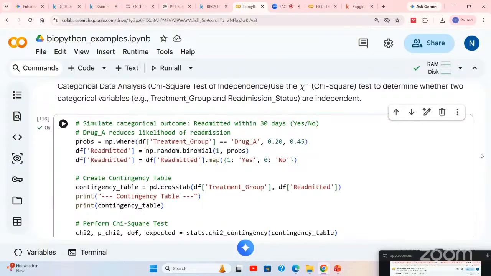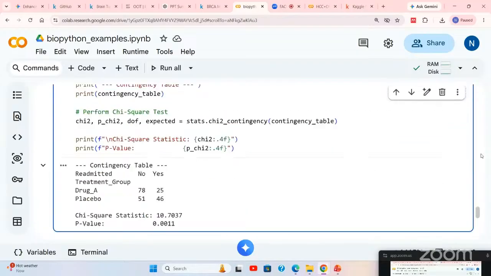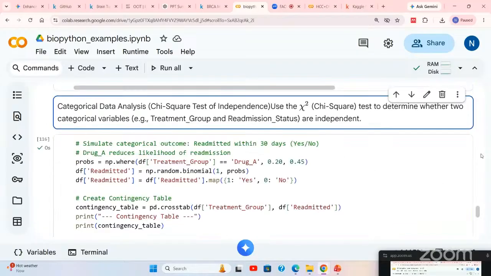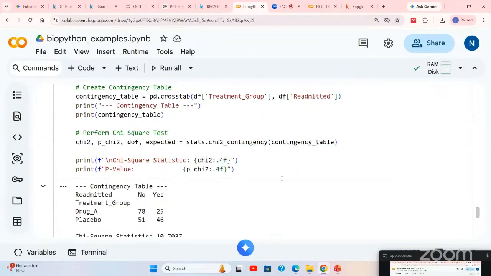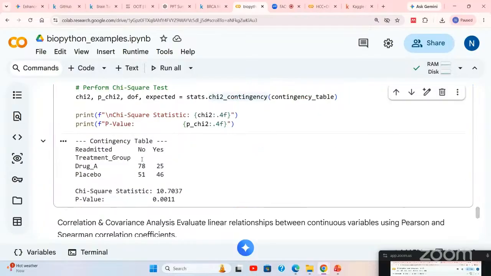For that, we can create the contingency table, and then print this contingency table. Perform the chi-square test as chi2, p, dof, expected is equal to stats.chi2_contingency of the contingency table. So this contingency table is there as an output, and we can see whether patients are readmitted, no or yes, is written here, along with the treatment group.